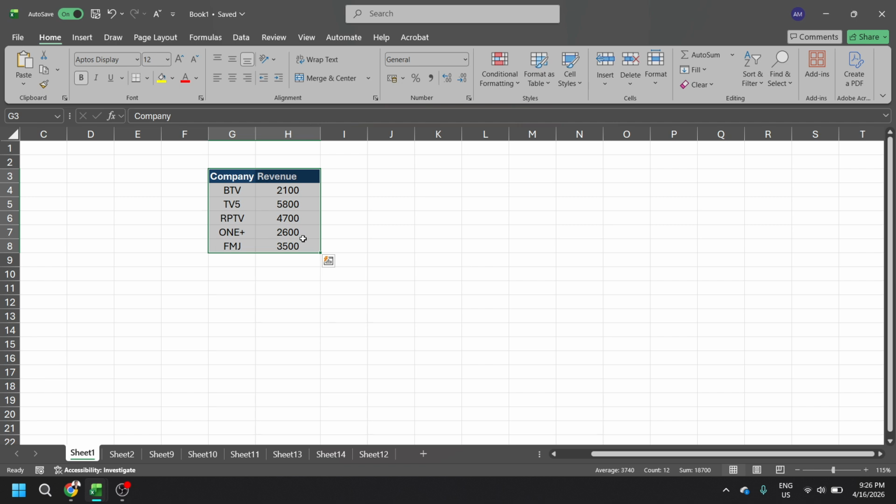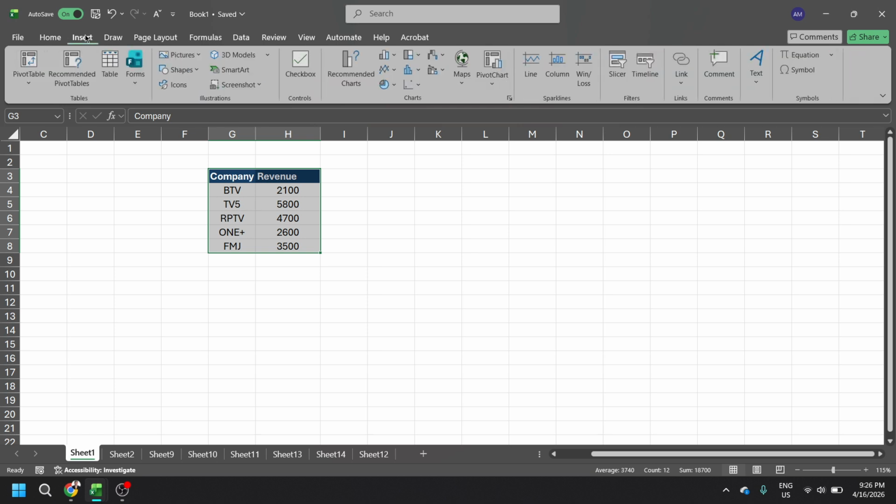Next, go to the ribbon at the top and click the Insert tab. This is where Excel keeps all the charting tools. If your window is smaller, some buttons may appear as icons, but they'll still be on this tab.